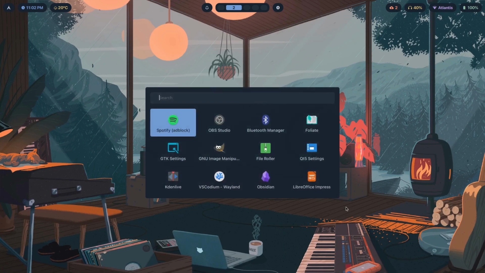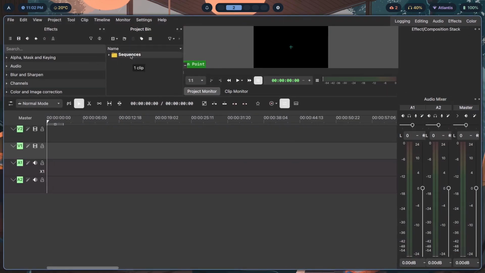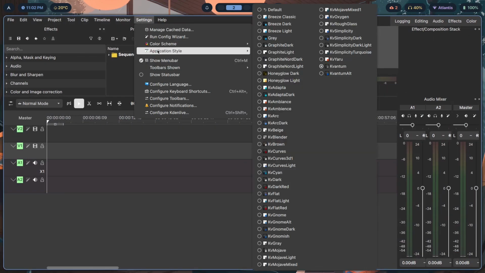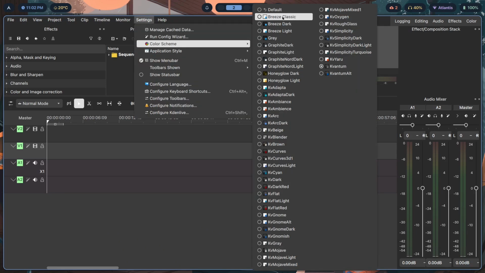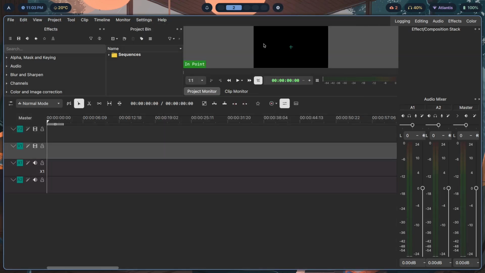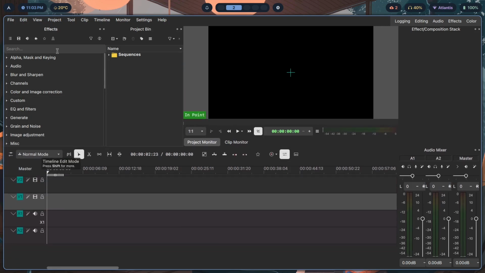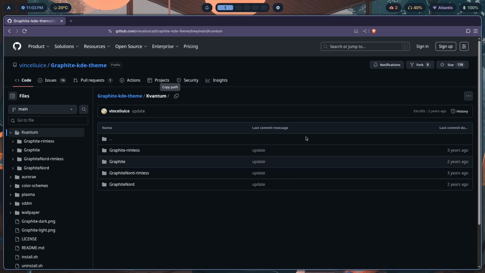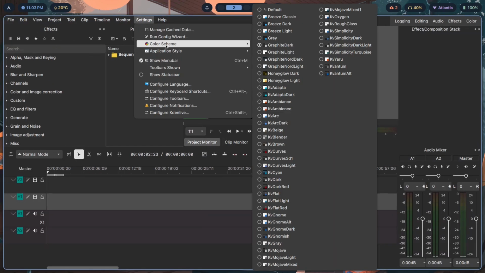So if we show you what Kdenlive looks like. Okay, just click on settings. Yep, it's already changed. So application style, Qt. Then here we just pick one, right? And because we have installed the Kvantum themes, we can just choose Graphite Dark over here. And as you can see, it looks pretty good. So we went from that white pile of mess over here to something that's actually legible and doesn't make you want to rip your eyes out. Pretty fun, right?